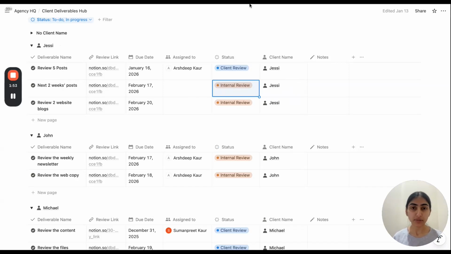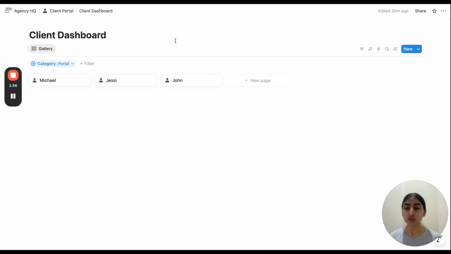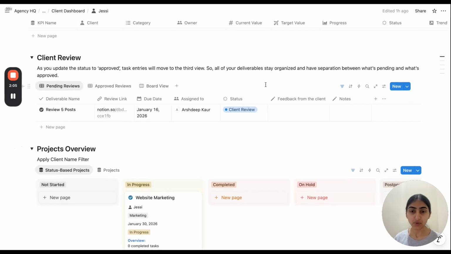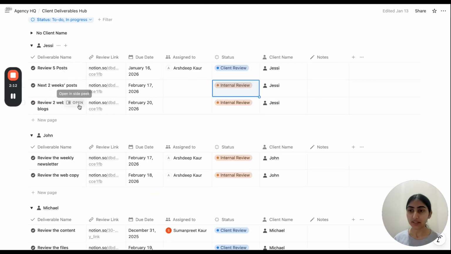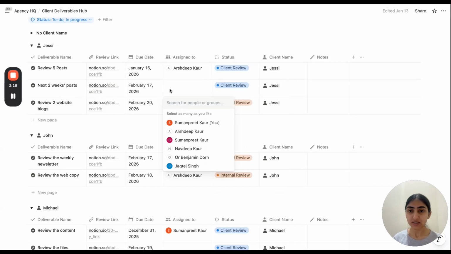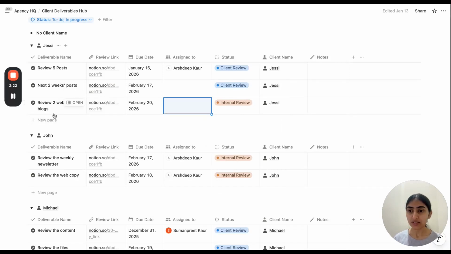Now let me show you one example. Let me show you the client portal first. You can see here we have the client portals for all of the clients, and I will move on to Jesse. Here you can see we have the client review for the client, and only one entry. Now I am going to update this task, next 2 weeks posters review, as a client review. And the next one, review 2 weeks of website blogs, I would also update as a client review.